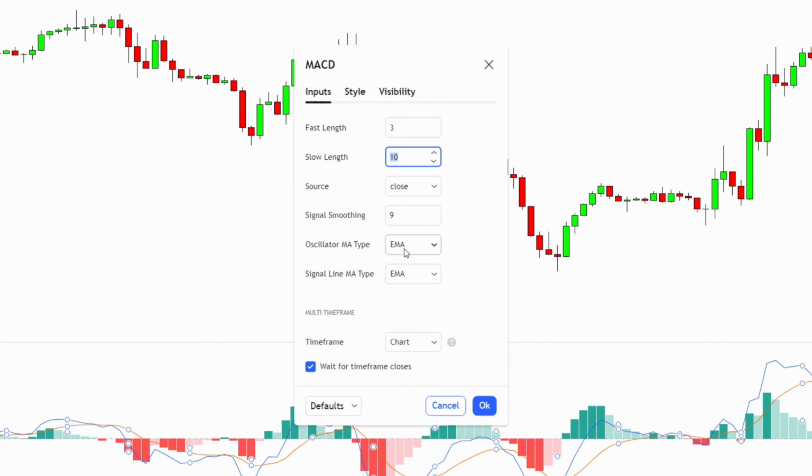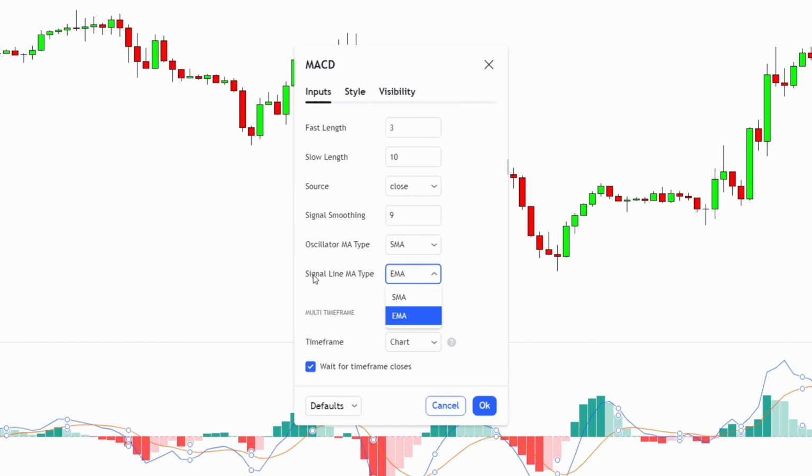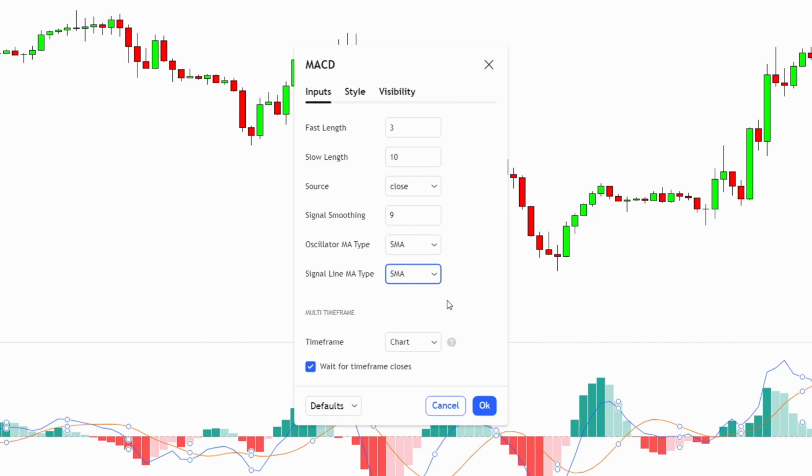However, what we also want to do here is when it comes to the moving average type, we actually want to change this one to a simple moving average. So you want to change the oscillator type to a simple moving average, and you also want to change the signal line. So remember, the signal line is the sort of moving average of the MACD line itself, and this one we also want to change to a simple moving average. And now we are almost done here, but we want to change one more setting, and that is the signal smoothing. So the signal smoothing is basically the length of the moving average of the signal line. And we want to change this one to 16.